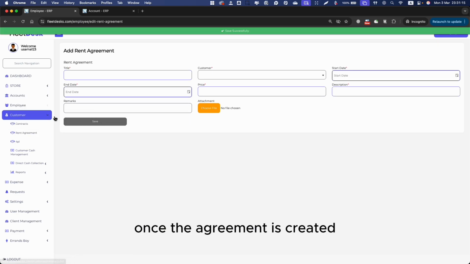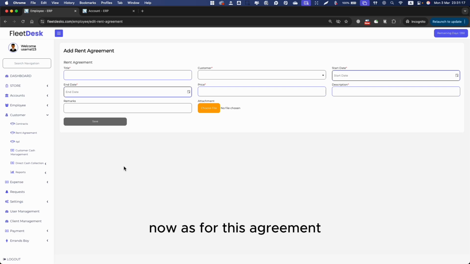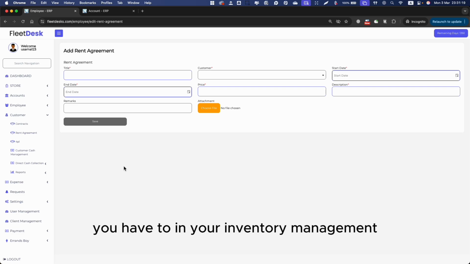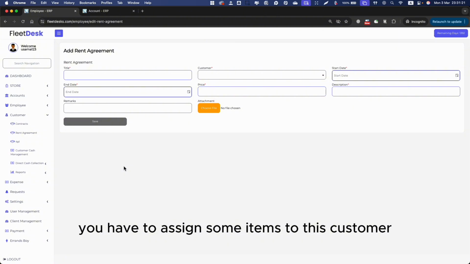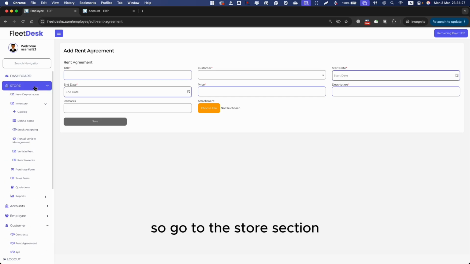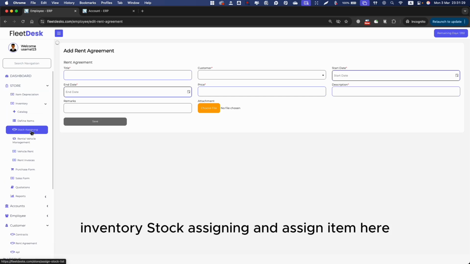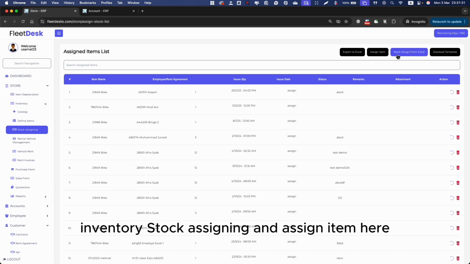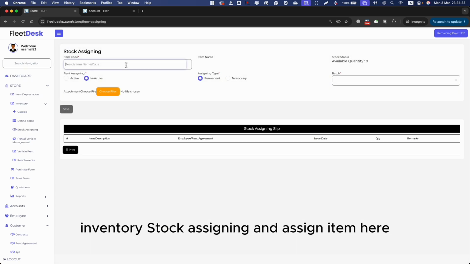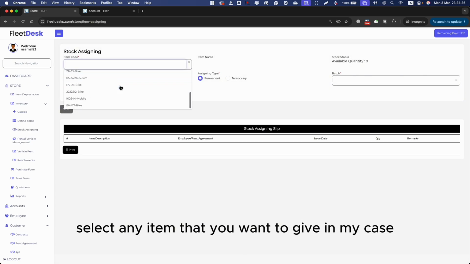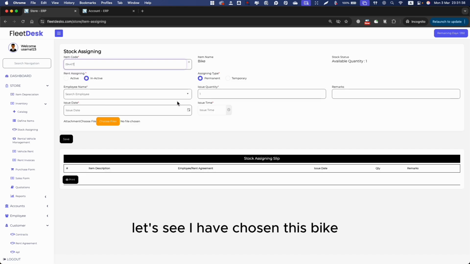Once the agreement is created, now as per this agreement, in your inventory management, you have to assign some items to this customer. So go to the store section, inventory, stock assigning, and assign item. Here, select any item that you want to give. In my case, let's say I have chosen this bike.